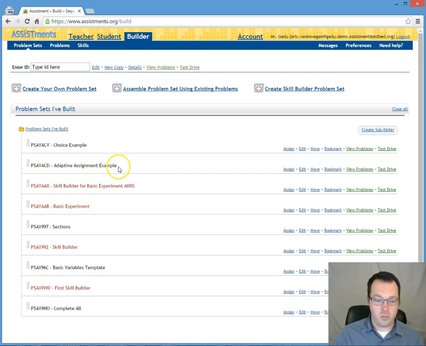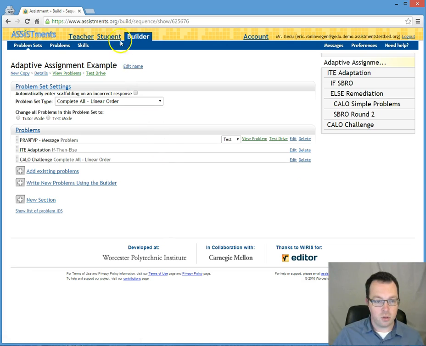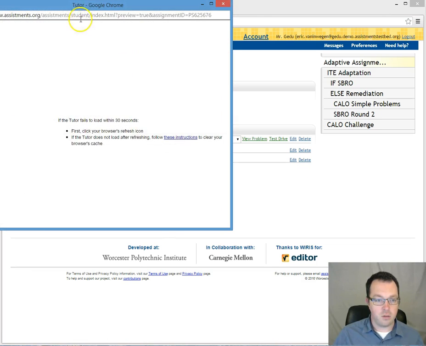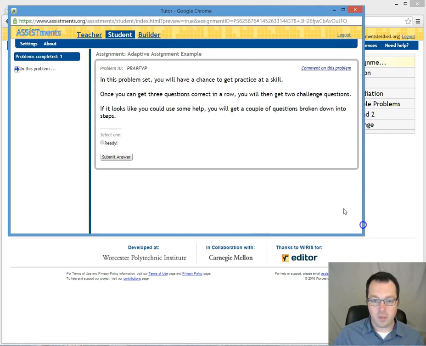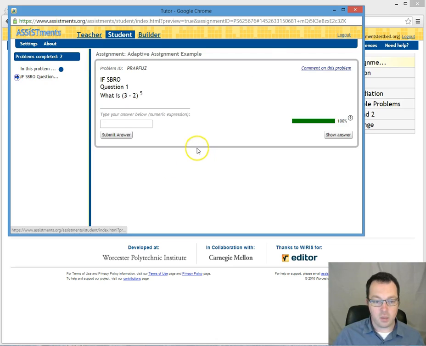For my second example of a problem set that uses an if-then-else infrastructure, we're going to go into this adaptive assignment, and I'm going to show you first what it's like for the student, just so you can see what I mean by adaptive. First up, they get a message telling them what's going to happen, and then let's go ahead and get the first 3 questions right.